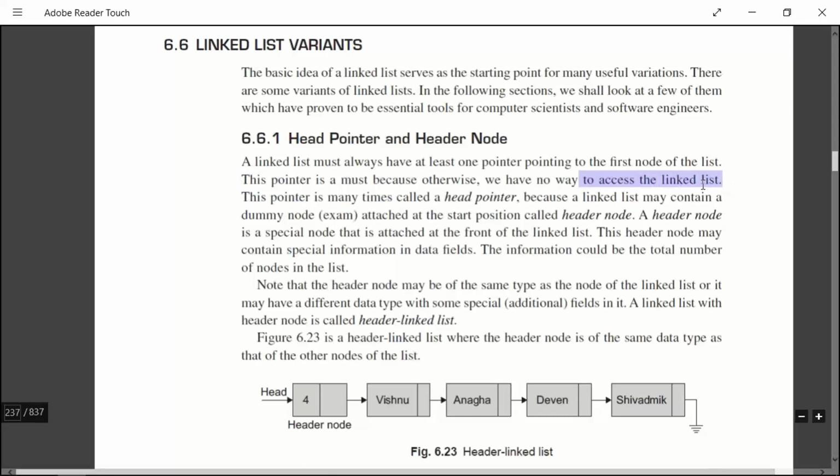I mean, we don't have the starting point of the linked list. That is the reason we always store the starting address of the list in a pointer called header pointer. But there is also a dummy node attached at the start position, which is called header node. So there is a difference between header pointer and header node. Header pointer points to the starting position of the list.